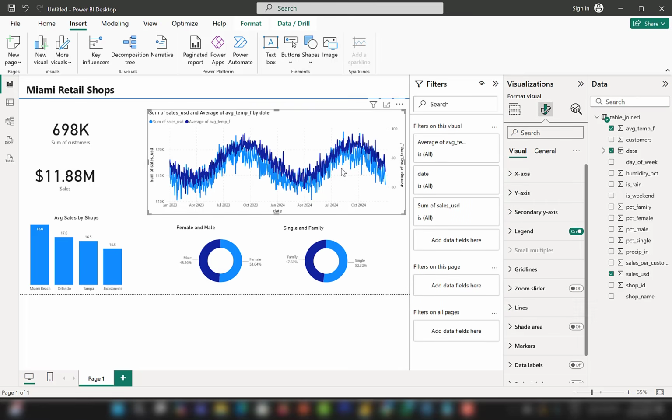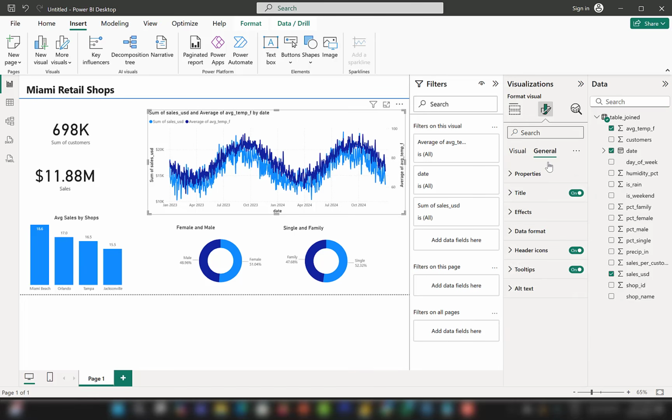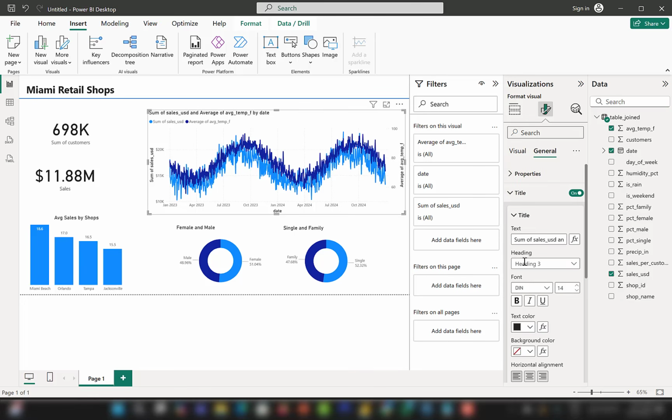Now I want to change the title here, go to general, and then sales and temperature. So we want to go to title. Let's go sales and temperature, and put that in the middle.